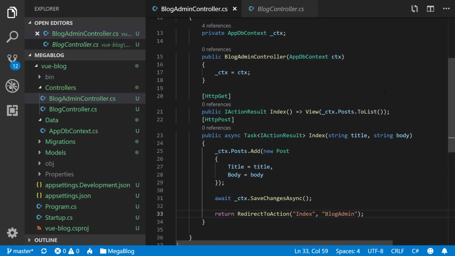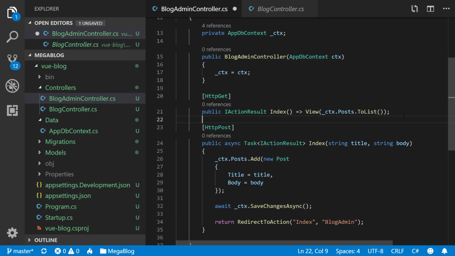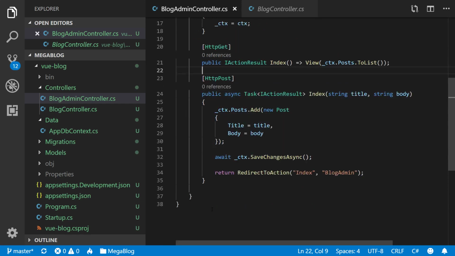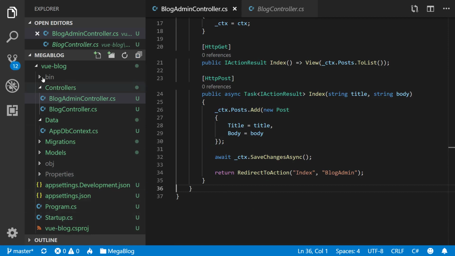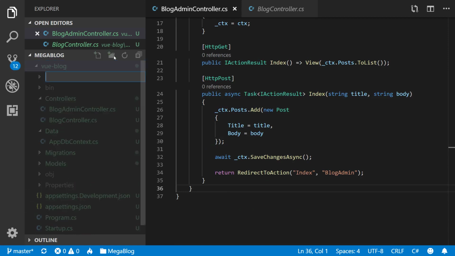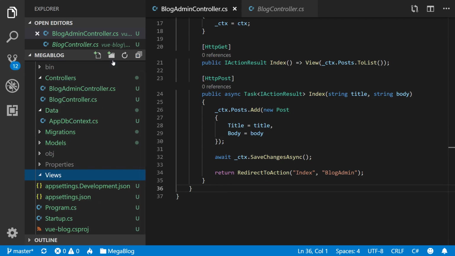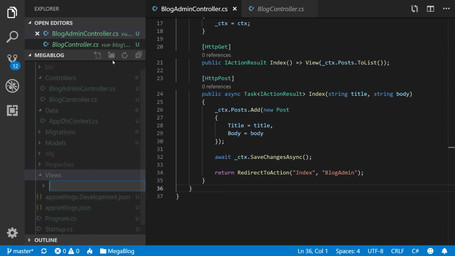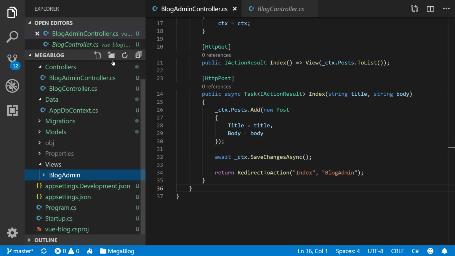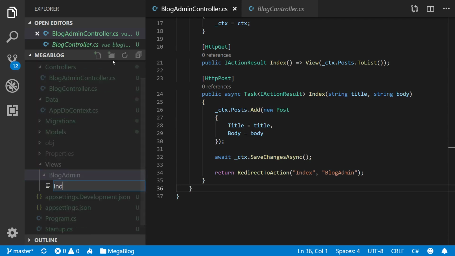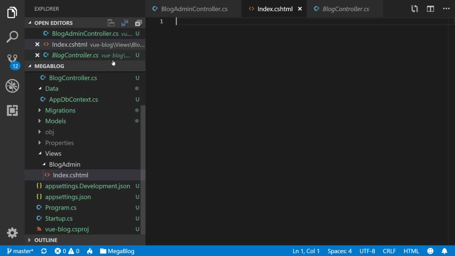I will need a Razor page for this, and before that, let me actually just put a space here, and I will remove this comment as well. Okay, so let's go ahead and create a Views folder. All right, so Views, and in this Views folder, I'm gonna go ahead and create a BlogAdmin folder. And in this BlogAdmin folder, I'll create an Index.cshtml page. Okay.